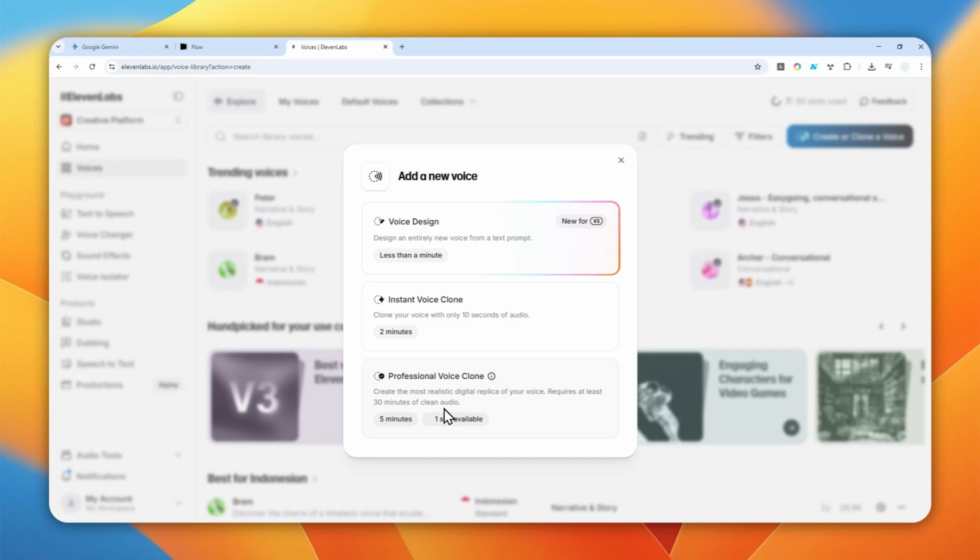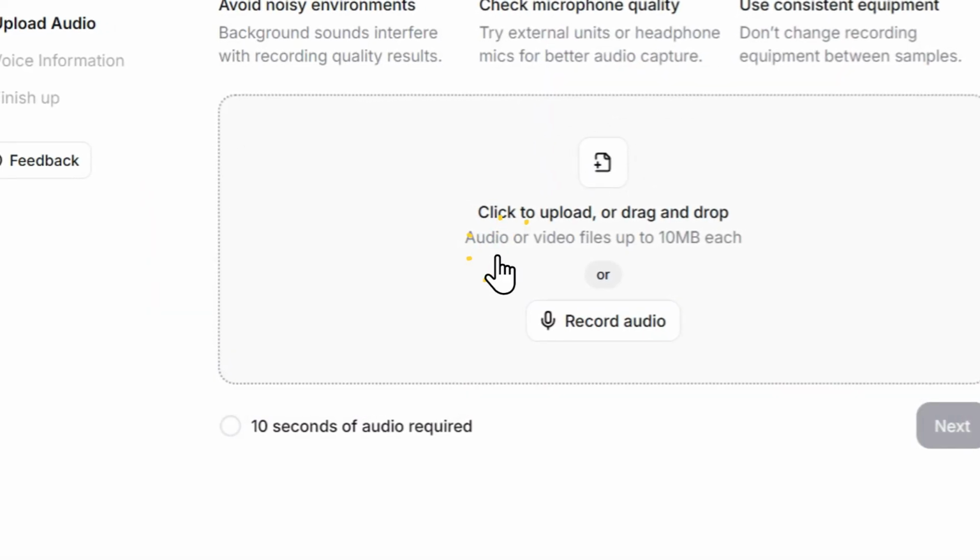I think the instant version is good enough for most people, but if you are eager to get the best result, then you can try the professional voice clone. But keep in mind that this will require at least 30 minutes of clean audio, which is actually not very easy. So I do recommend for most people just use the basic instant voice clone, and it only needs 10 seconds of your audio. Now let's select that.